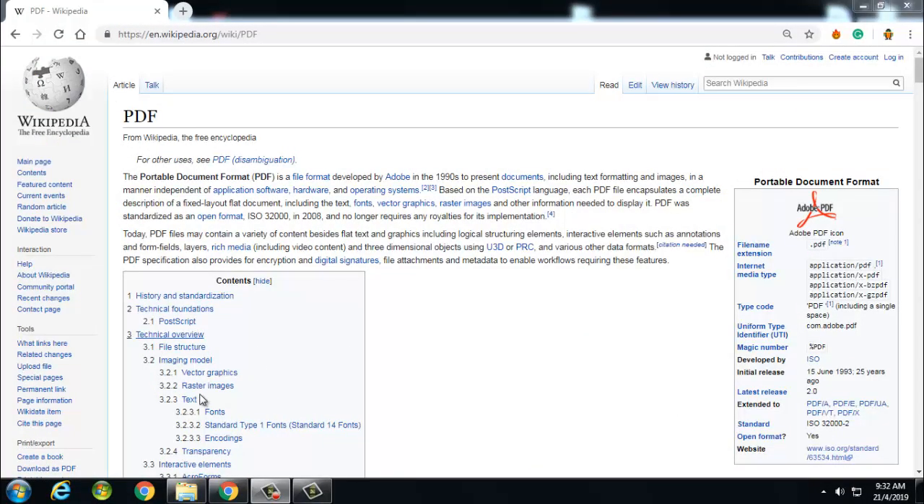So hi guys, this is Retro Gamer and today I am going to show you how you can save web pages as PDF in your PC. So first of all you need Google Chrome because this trick only works in Google.